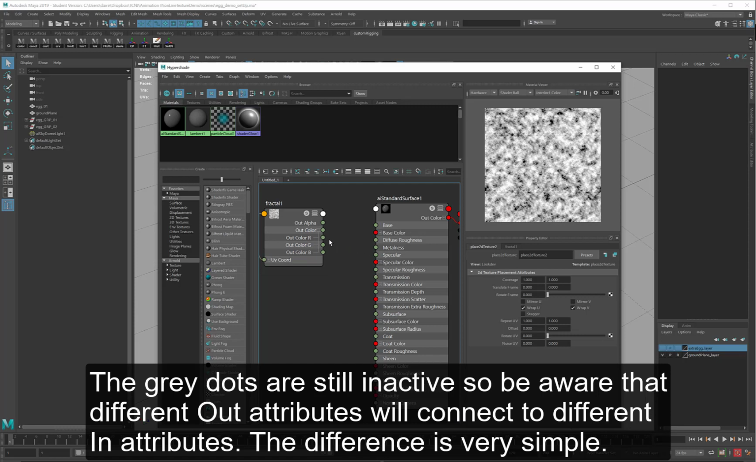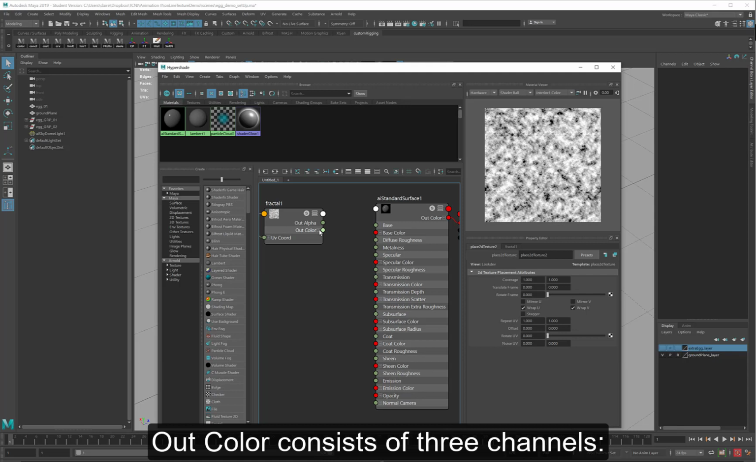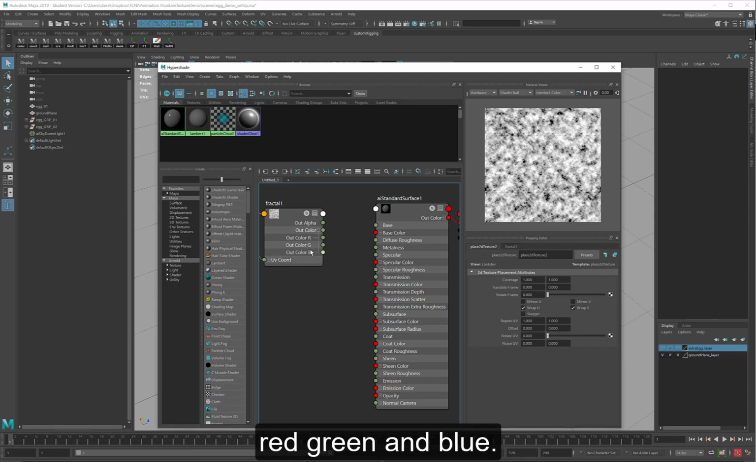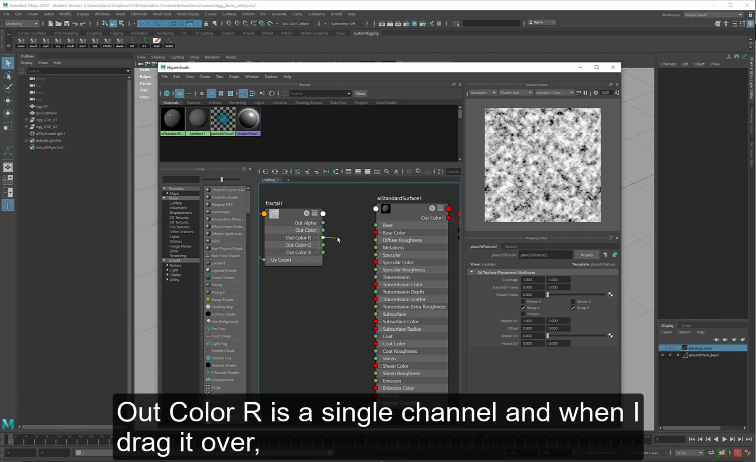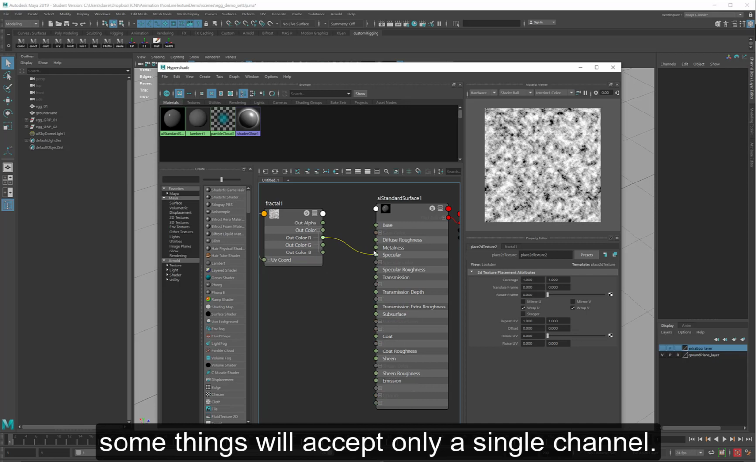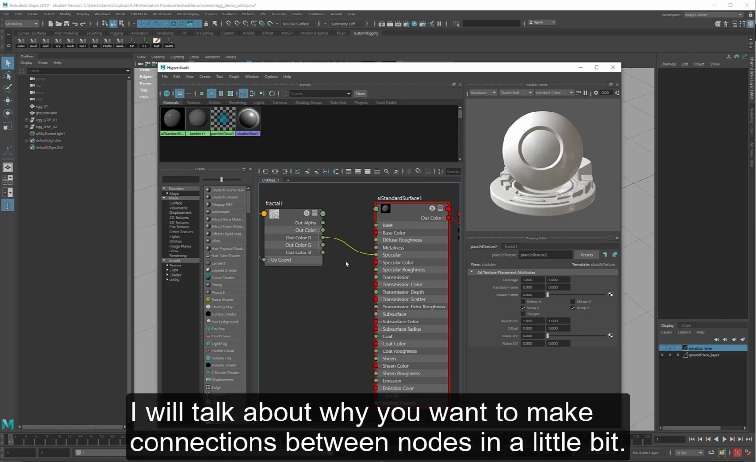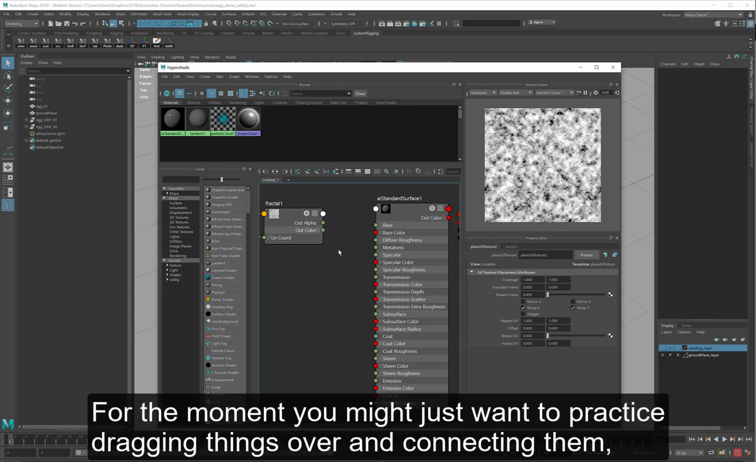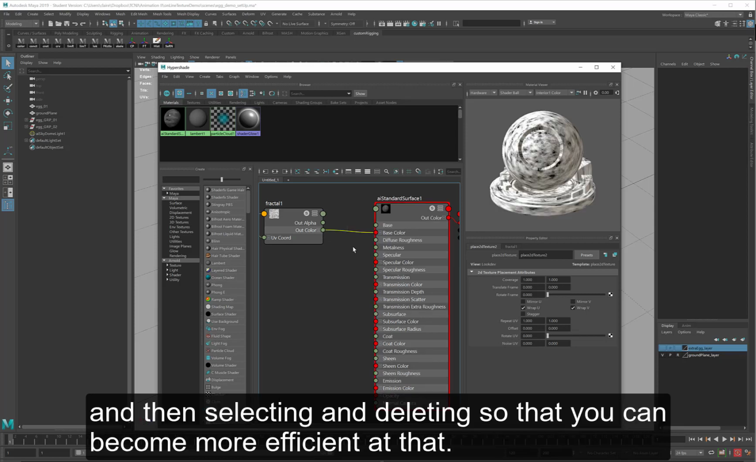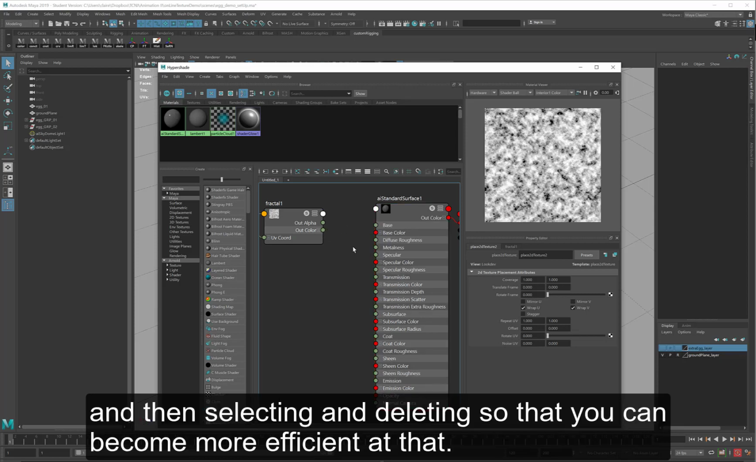The difference is very simple. Out color consists of 3 channels: red, green, and blue. Base color consists of 3 channels: red, green, and blue. Out color R is a single channel, and when I drag it over, some things will accept only a single channel. We'll talk about why you want to make connections between nodes in a little bit. For the moment, you might just want to practice dragging things over and connecting them, and then selecting and deleting so that you can become more efficient at it.